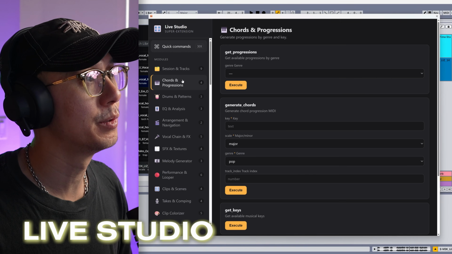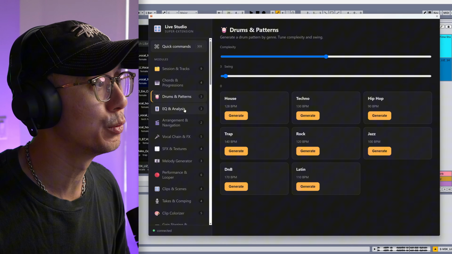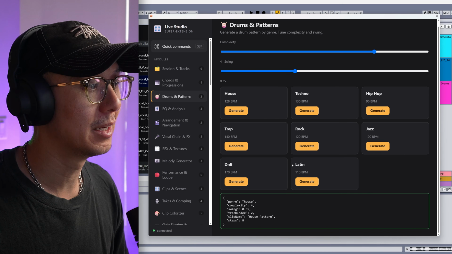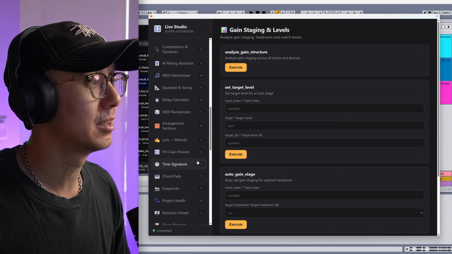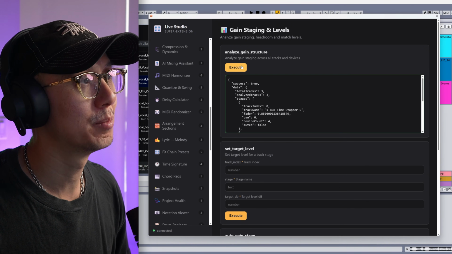This Live Studio tool seems pretty all-encompassing. I believe it's a MIDI tool generator. There's a drum section where you can generate patterns, organizing tracks, gain staging. There's a lot here. I haven't had time to go through all this yet, but look for it if you want to experiment with it.